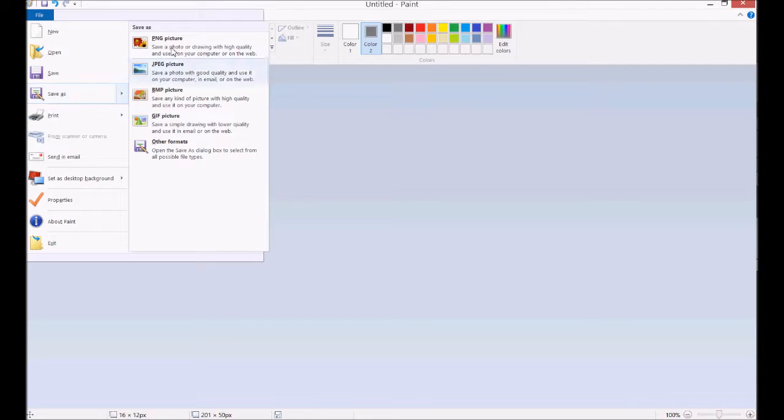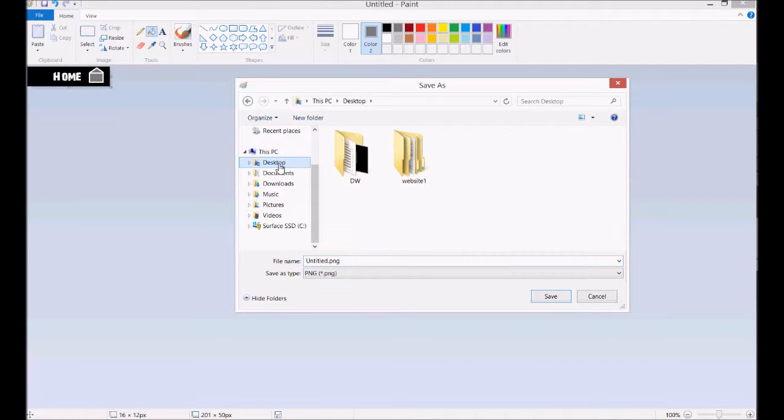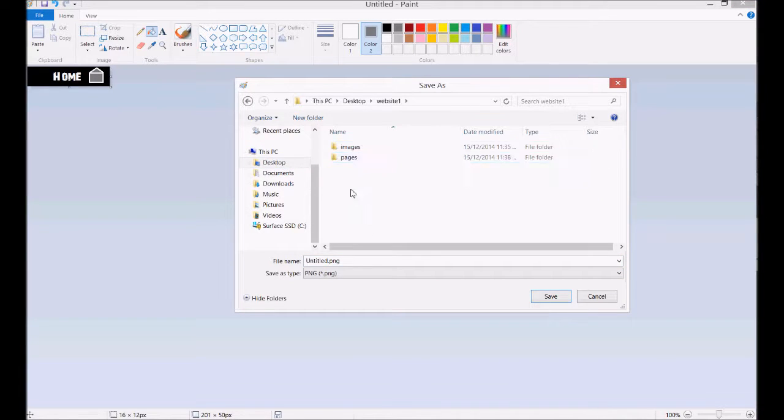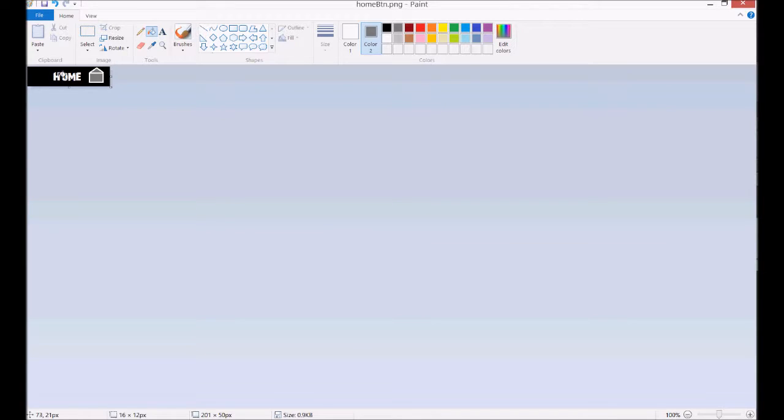File, save as PNG picture. Okay, this is a higher quality image than JPEG, and because it's such a small photo, it won't matter. So click on Desktop, Website 1, the folder you made previously. We're going to make a new folder here called Buttons. Alright, and once you've got that, we're going to name this Home BTN. Home Button. No spaces. There is a capital in here to show where the new word begins. Home BTN. Save. And we have our home button.